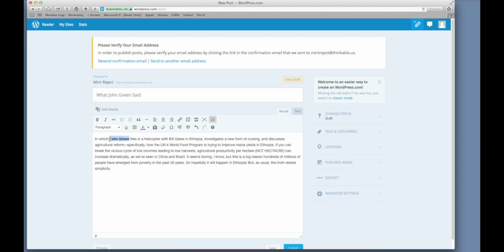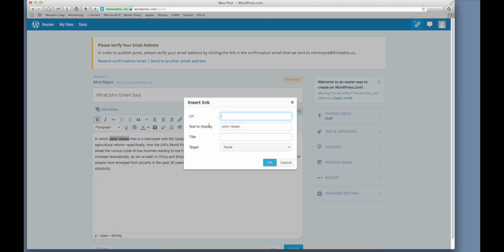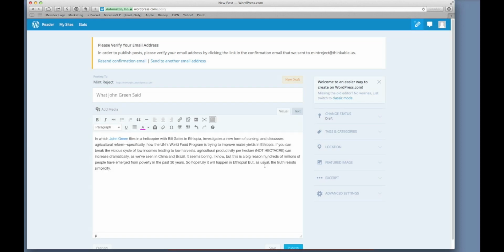Now we can also highlight it and then click on the link button, and we can make a URL, and we're going to just go to John Green's website, johngreen.com. Good. So I like the look of that. So pretty much anything you can do with a text editor or Microsoft Word editor, you can do here in your post.